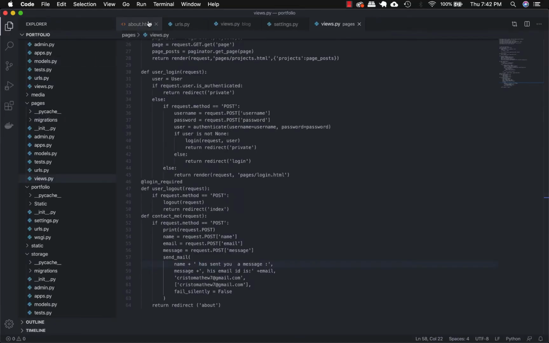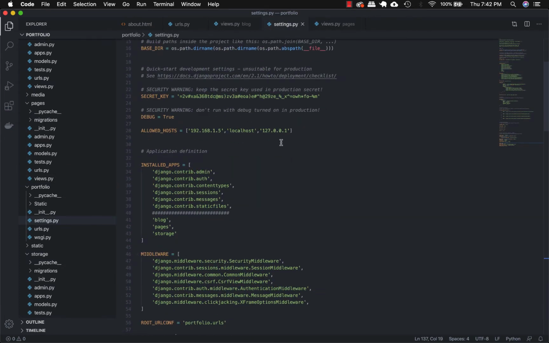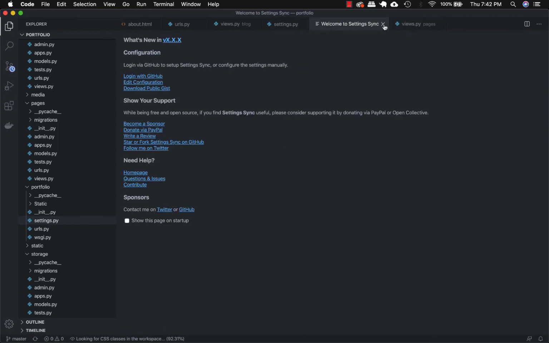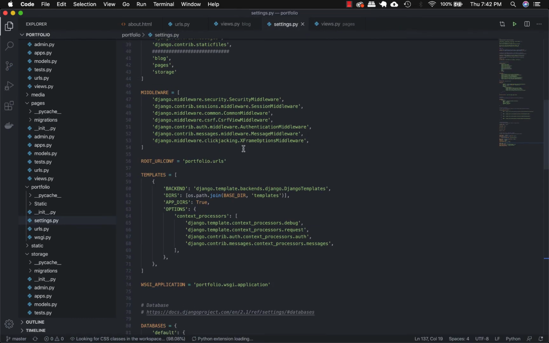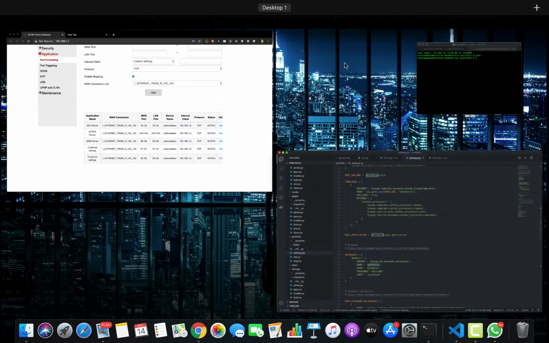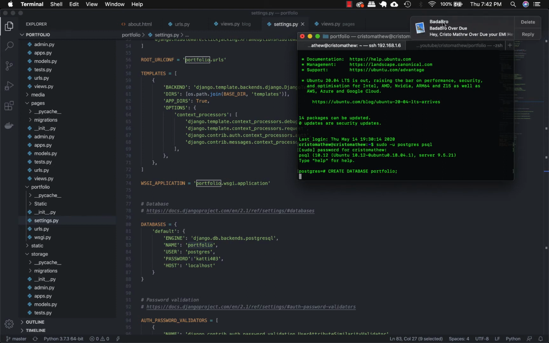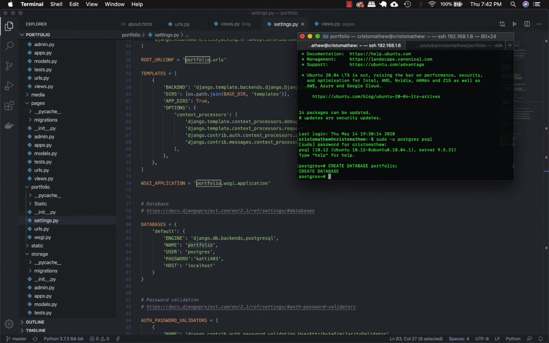Kind of forgot. So in settings.py, see here we have to add our allowed host. That's why it was not working. So in settings.py, in Postgres we have a portfolio. The name is portfolio. So I just add that. Portfolio. So the database is created.